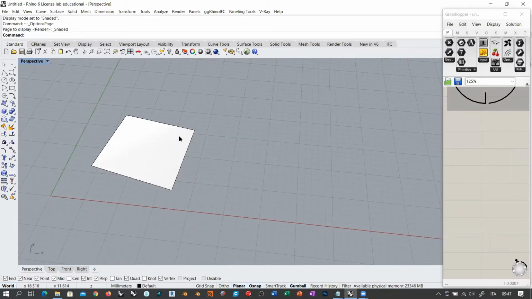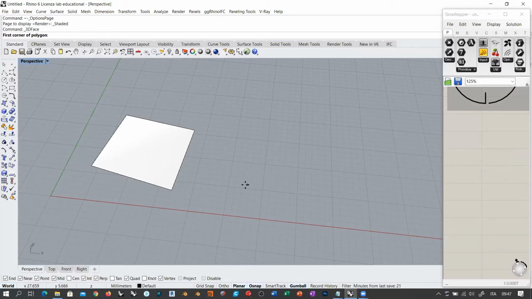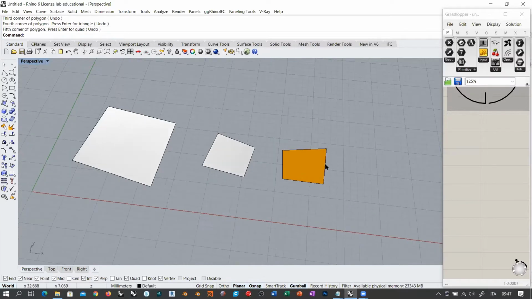Why do I recommend that you do this? Because when you create a 3D face or single mesh face, if you pick the vertices counterclockwise, like this, you will have a face that is facing upward with its positive normal orientation. But if you work clockwise, for example from here to here to here to here, and hit enter, you have the negative face pointing upward. So mesh orientation is absolutely fundamental when we create mesh objects.